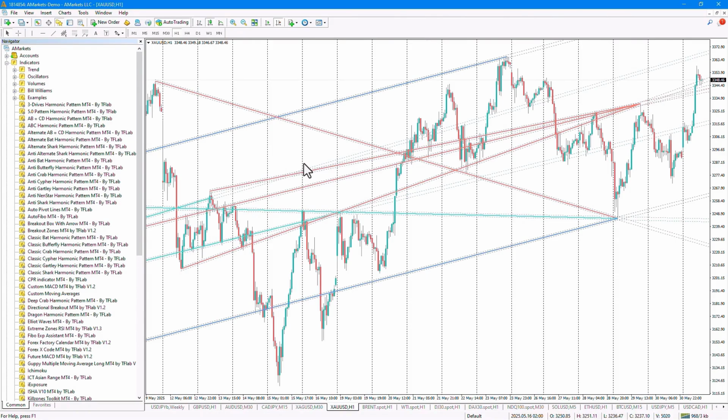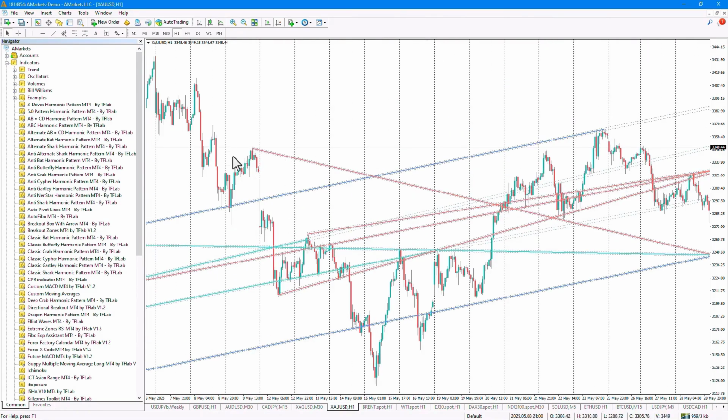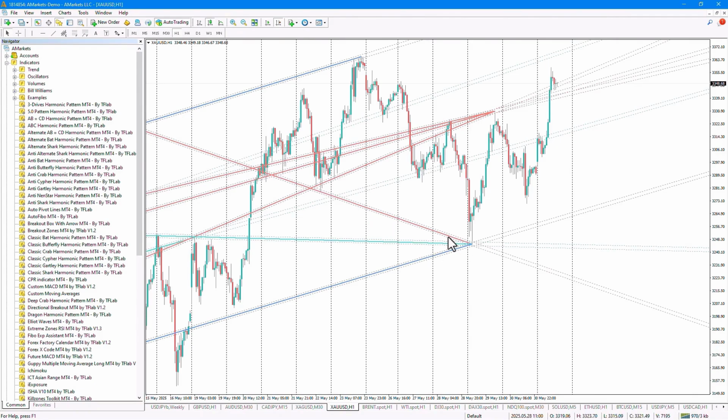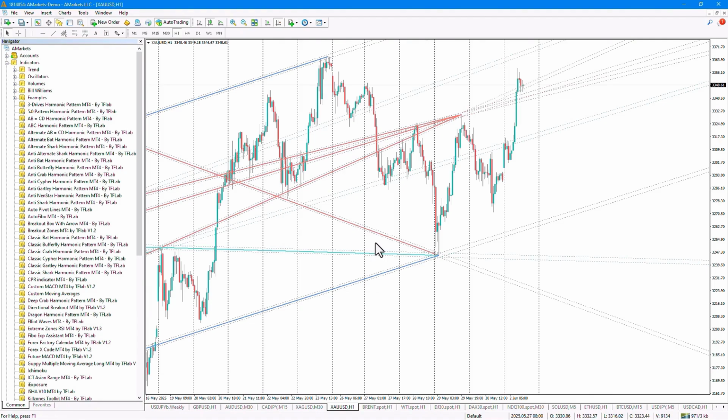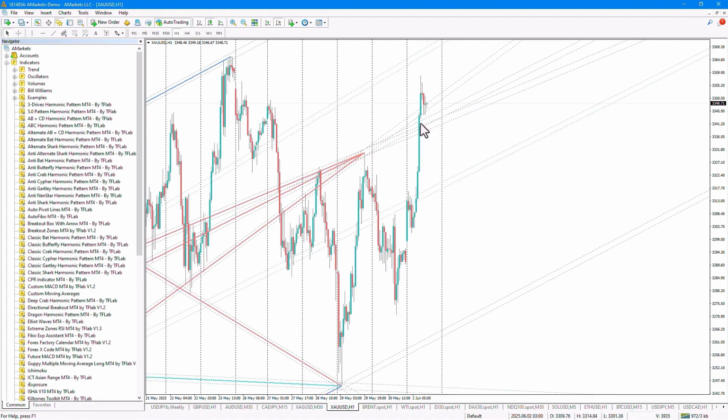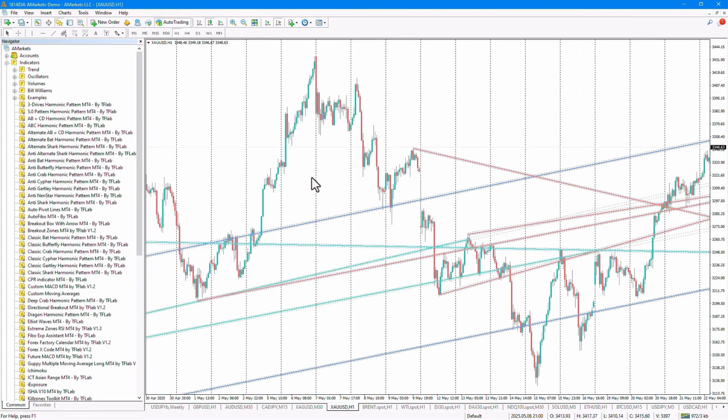Also, when the lines are drawn, they are displayed as solid lines from the first pivot to the last pivot, and after that, the line continues on the chart as a dashed line, extending further as needed. Here, you can clearly see the different lines.